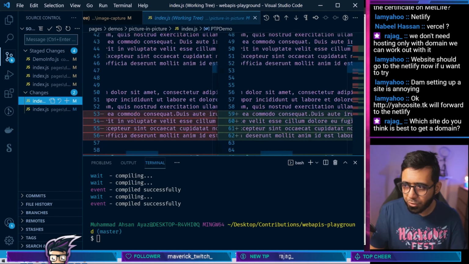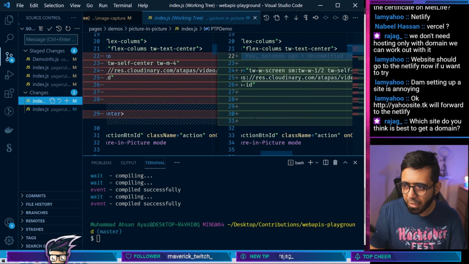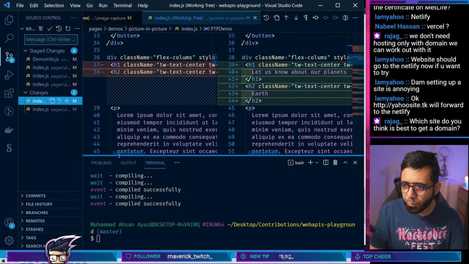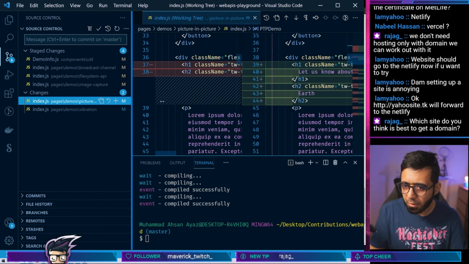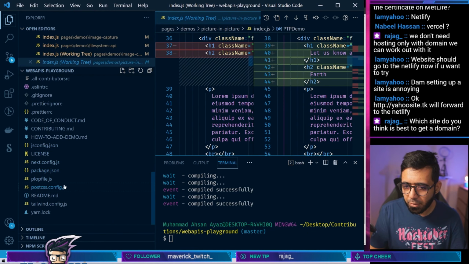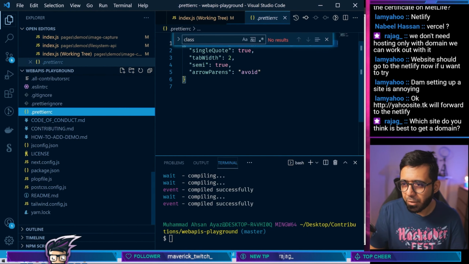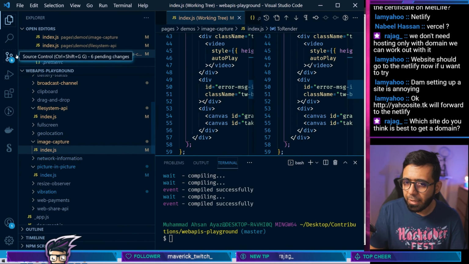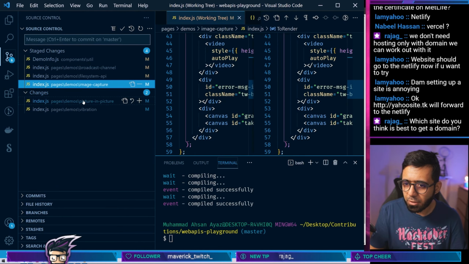I'm not sure if I should be pushing all of this because I just changed one line and now I have too many file changes. Picture in picture. Do we have prettier installed in here? We do have prettier installed, but then why don't we use that? Arrow parenthesis, semi-true, tab width 2. They don't have the rule for maximum width, and that's why it's causing an issue.